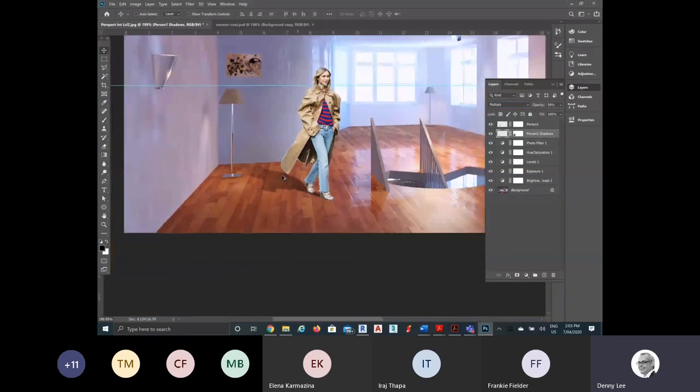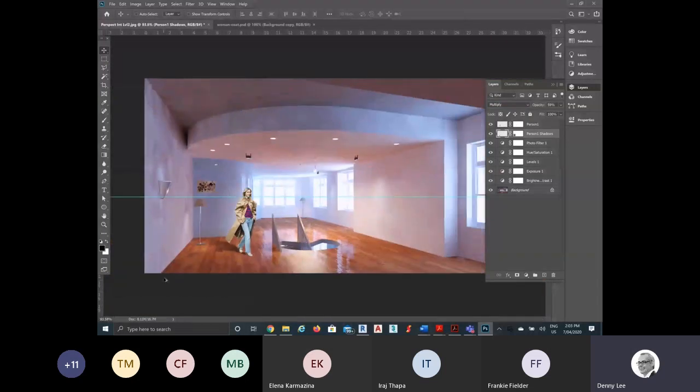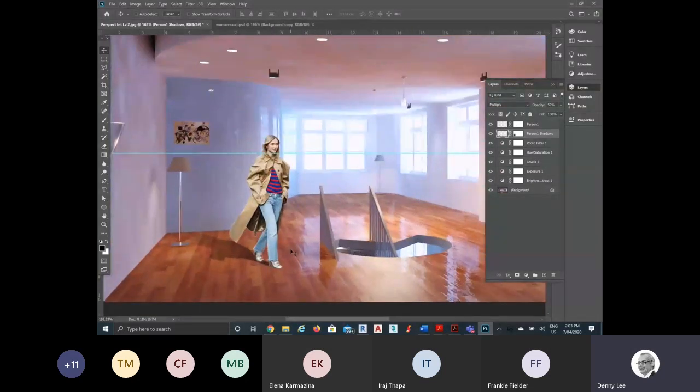And then I'm going to essentially use a similar process. In fact, I'm going to fade that even more. You can see this shadow is too strong compared to the stairs, so I'm going to reduce that even more. So we'll just reduce that opacity now even further. The shadow should be fairly subtle.